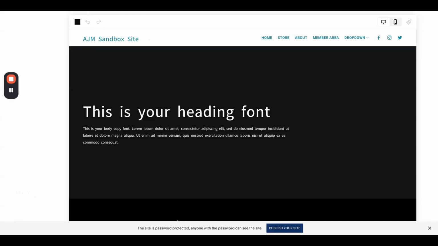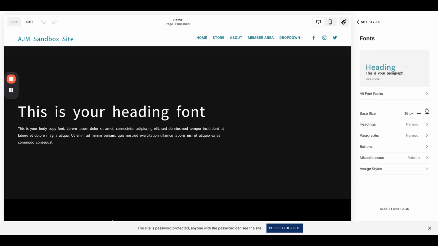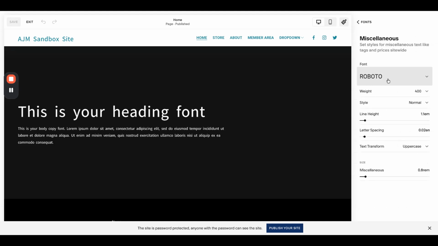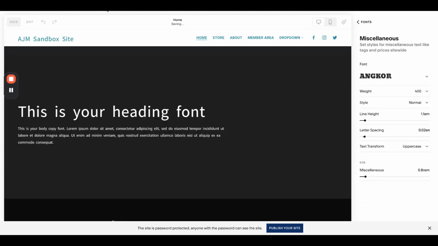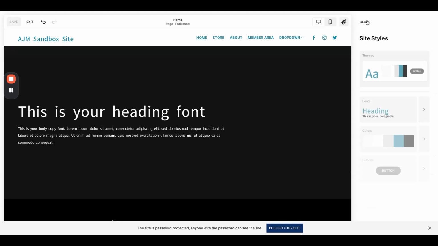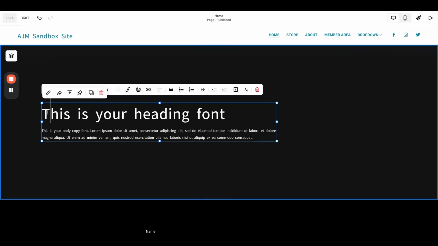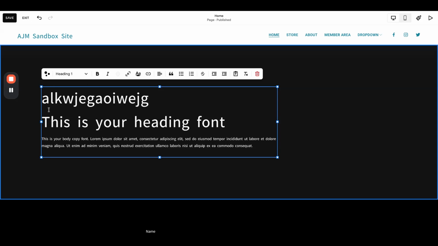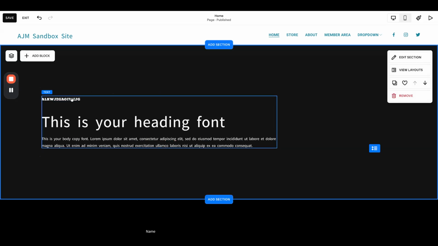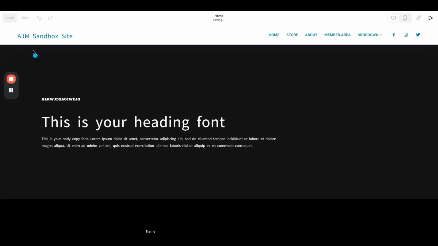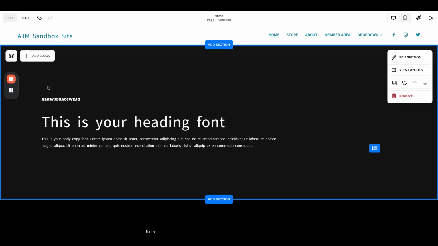So here's how. Go to your site styles, go to fonts, under miscellaneous right here. Set this to whatever you want. I'll just show you. Let's choose something that stands out so you can tell it's very different. So I'll choose that. And how you're going to use that, I use this a lot as eyebrow text or just little call out text. When you're editing some text, you want to choose monospace, and it's going to use that font, which is really cool. Just a great way to bring in an accent font to the site.